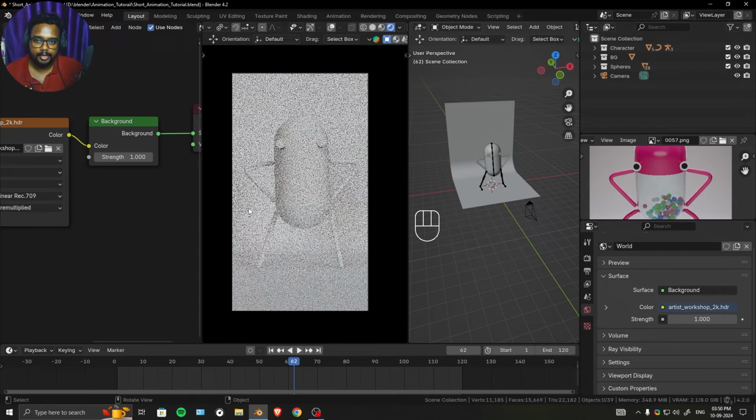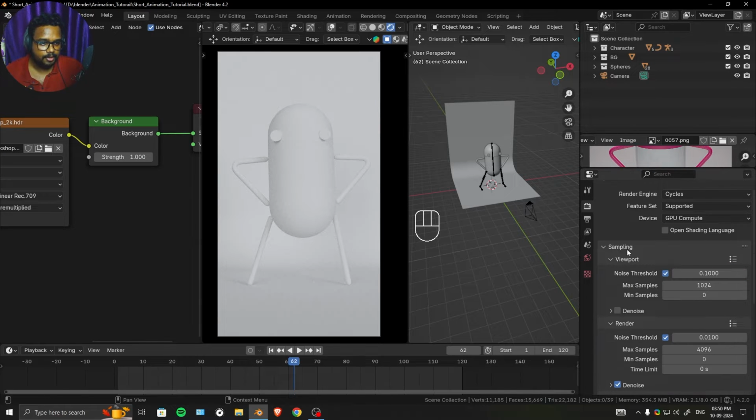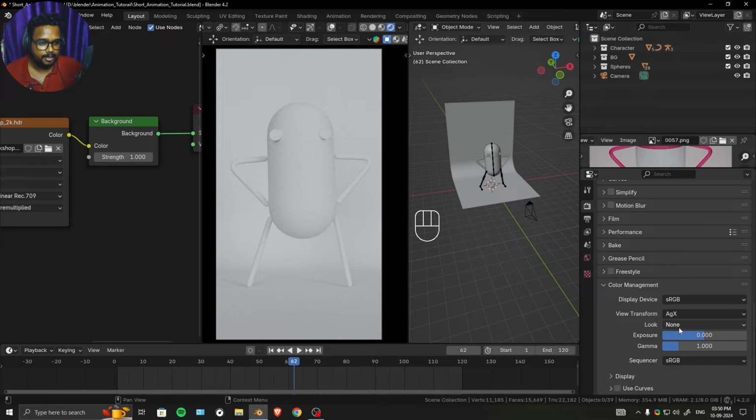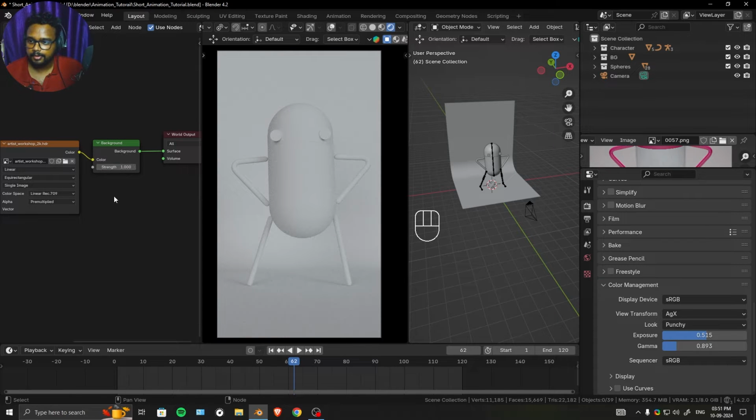Better, we can go ahead and change our color transform. In the color management, you will see that we are set to Filmic. If we change it to AgX, our dynamic range increases, and now we can change this to Punchy if we want. You can now play with the exposure and gamma to make it look the way you want it to look. It totally depends on you.